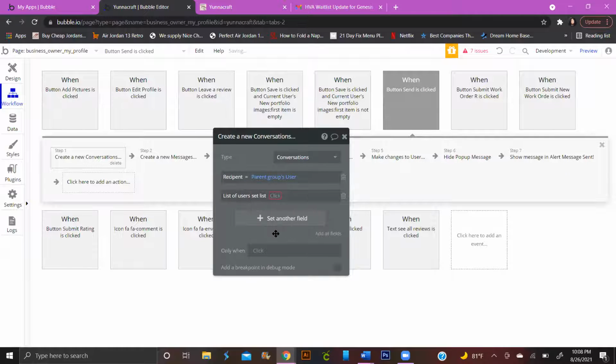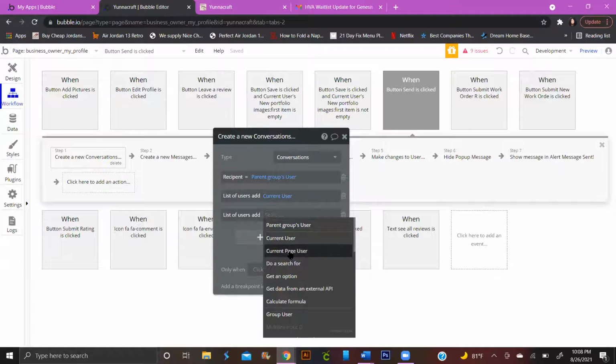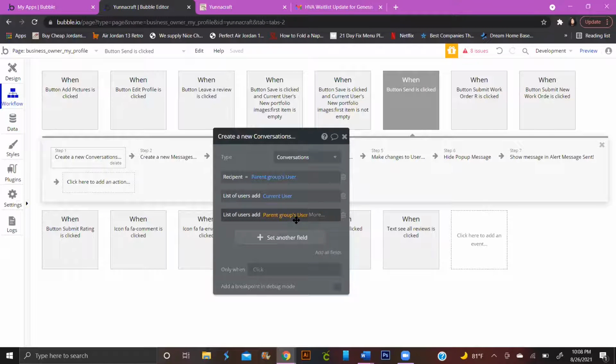You probably don't set list here. You'd probably add the current user first. Okay. And then do it again and set another field, list of users, and then add the other person. No, it would be the parent group's user or current page user. Because they will be on that person's page, so it would be the parent group's user. Okay, right. That's fine. All right. So now you have the list of users when you create the conversation, and that's what's going to create the list of users on the message. And then that's how it's going to create the count.